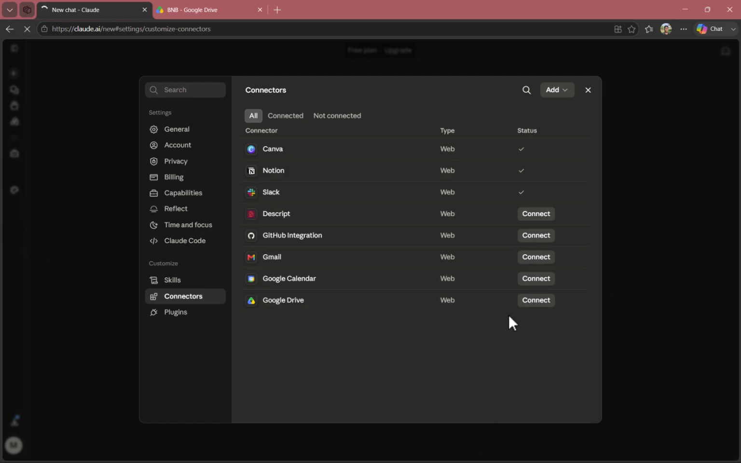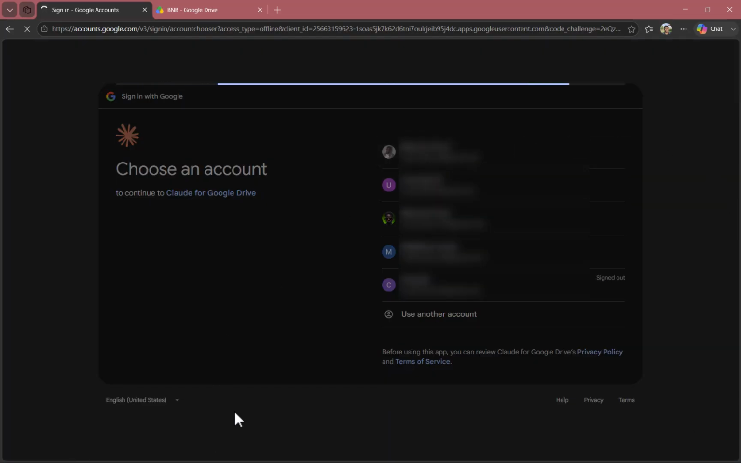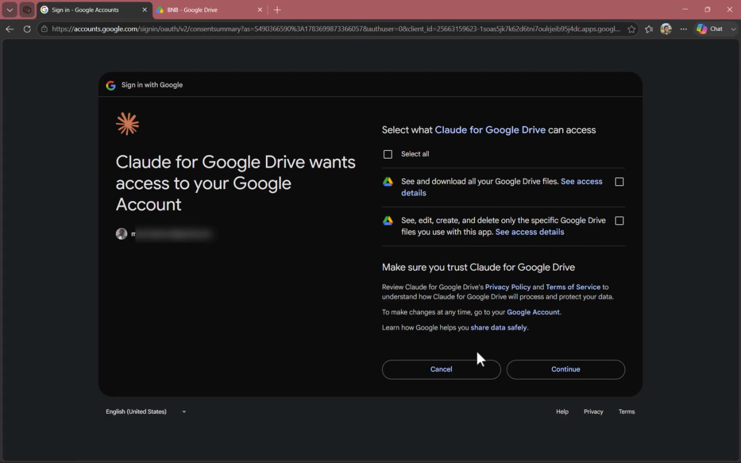So just go ahead and click on connect and you'll be redirected to a new page where you just have to select the account you'd like to connect to. So let's say I want to go for this account. And once you've picked an account, just proceed to give the permissions and click on continue.